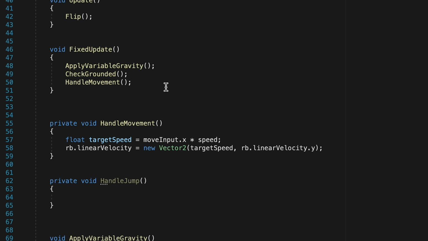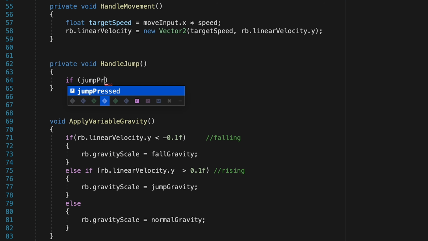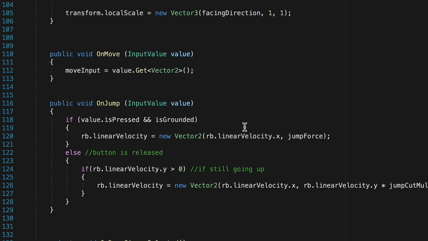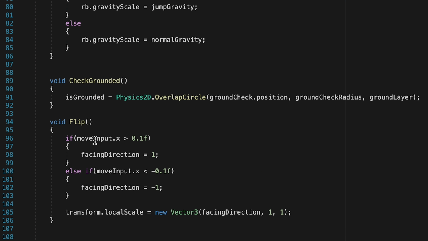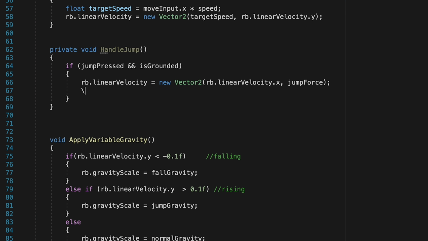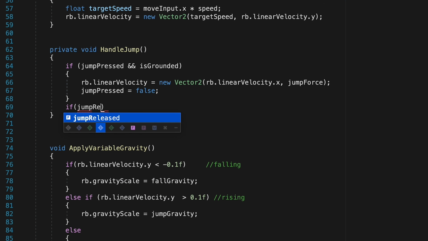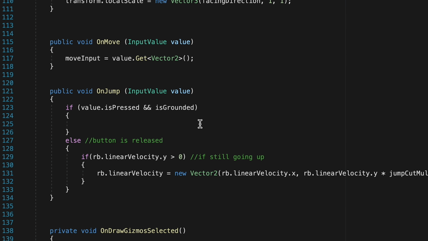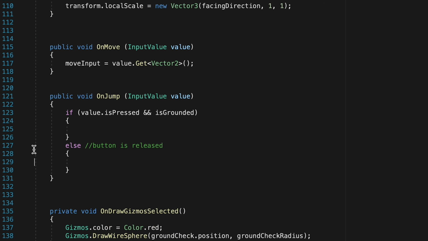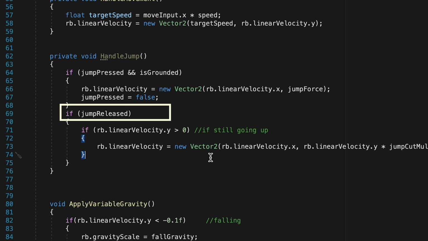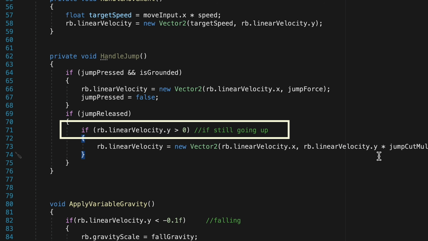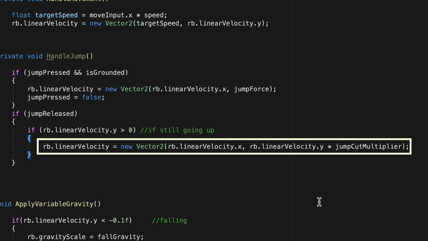Now that we have those, we can do our logic for HandleJump. So if jumpPressed and isGrounded is true, we can then go down to OnJump and grab our jump logic line and put that in here. And as soon as we jump, we also want to make sure that our jumpPressed variable gets set to false so that we don't have it firing multiple times. Next, if jumpReleased, we can head down to OnJump and grab the jump cut logic. Here we'll make it so that if jumpReleased and our linear velocity y is greater than 0, meaning we're going up, then we're going to add our jump cut multiplier.